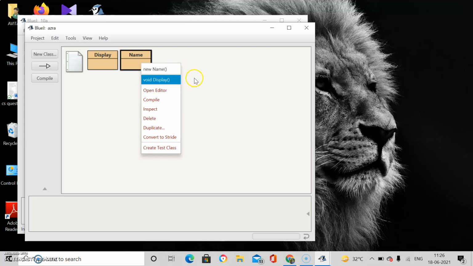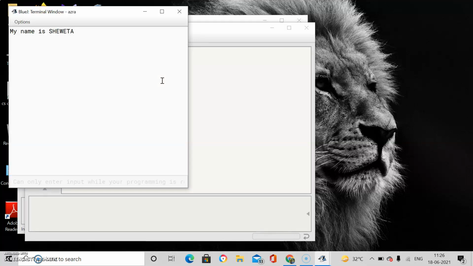Okay, so which method have we written in our class? void display. Here is the option void display. We have to execute this function, as we have written the SOPLN statement in this function only. So we need to execute this. We can directly access this function through this class. The class is Name. Directly by right clicking you can access its function display. Now click on it. My name is Shweta. Okay. Now after seeing, your output is here.